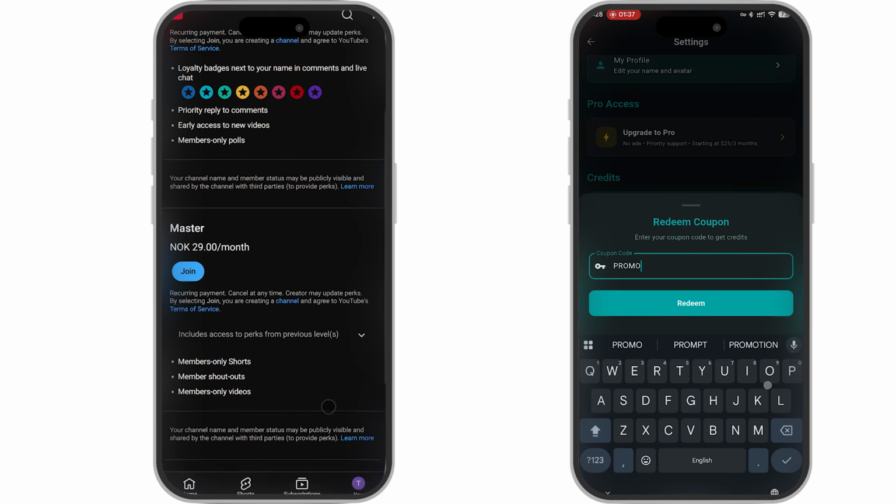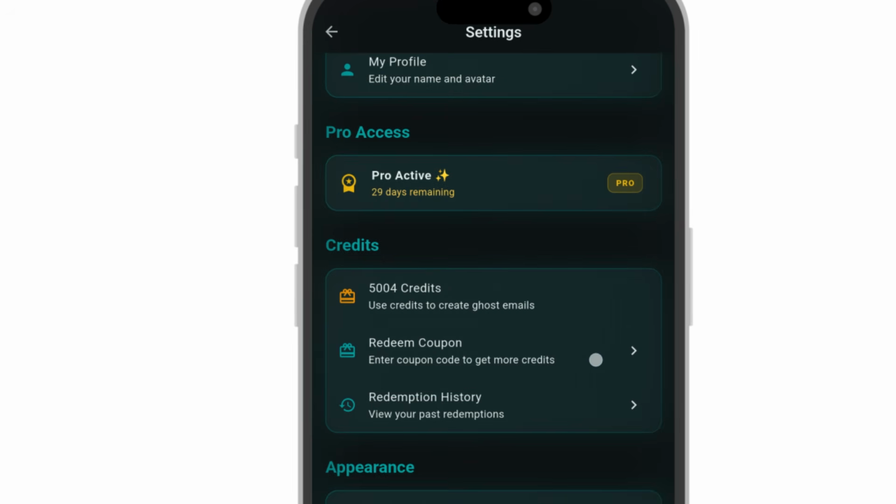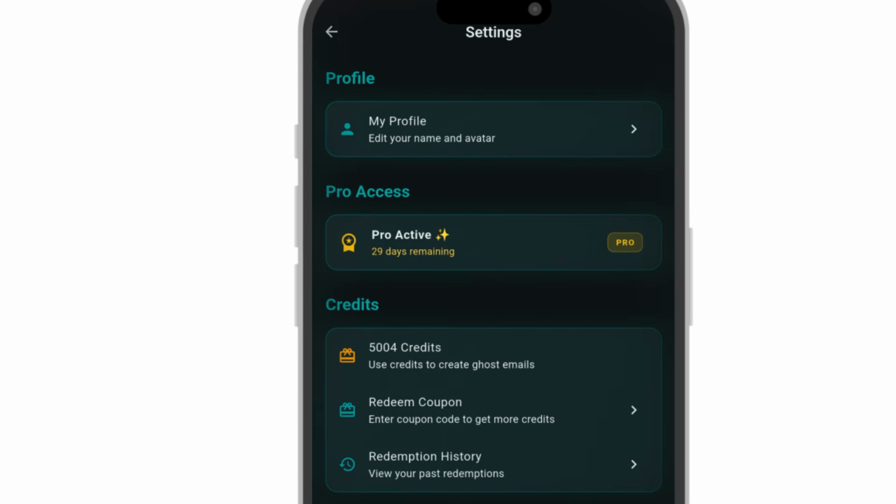This code is still working, so let's redeem it. After redeeming the code, you'll get 1 month of PRO access along with 5,000 credits.